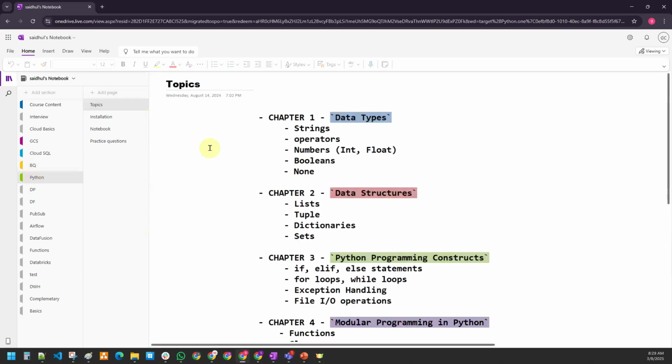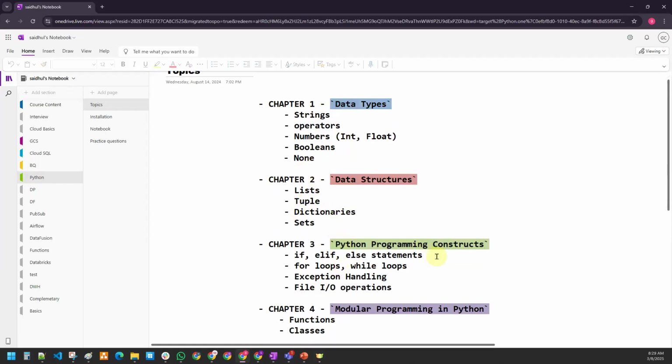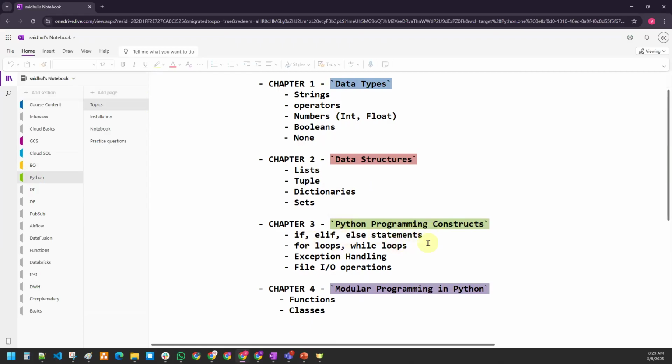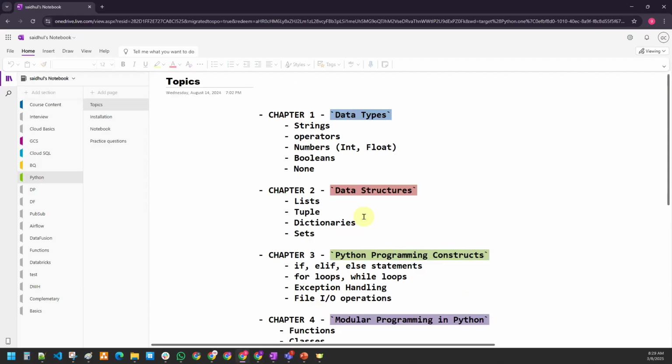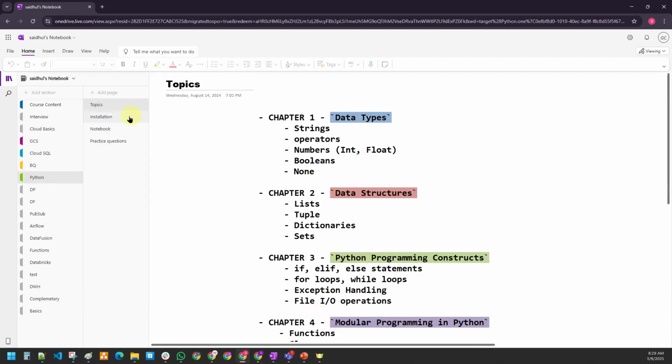Python. After that, we are going to cover Python. What are the Python topics covered? Python data types, data structures, list, tuple, dictionary, set, Python programming constructs, if, elif, else statements, for loop and while loop, exception handling, file input-output operations, functions and classes. All the things that are required for data engineers.